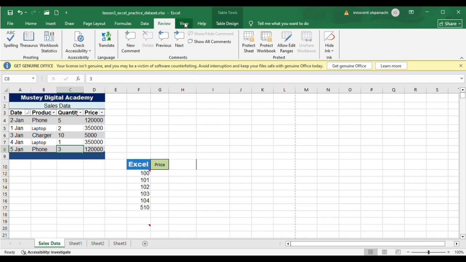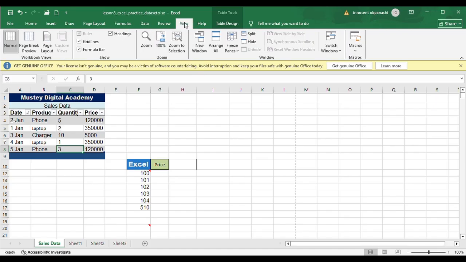And then we come to talk of the view. This is something normal, page break. We have talked about this, page layout. We have talked about this. I think it's only this zoom in and zoom out. You can zoom in and zoom out through this. It depends on the zoom view that you want. And then this one, we need to talk about this freeze pane.